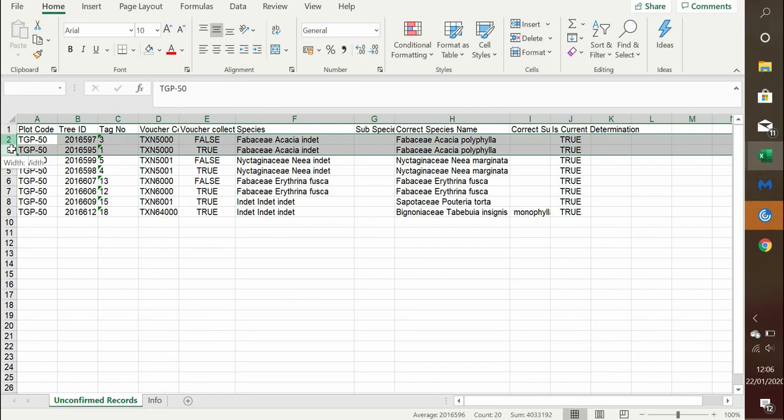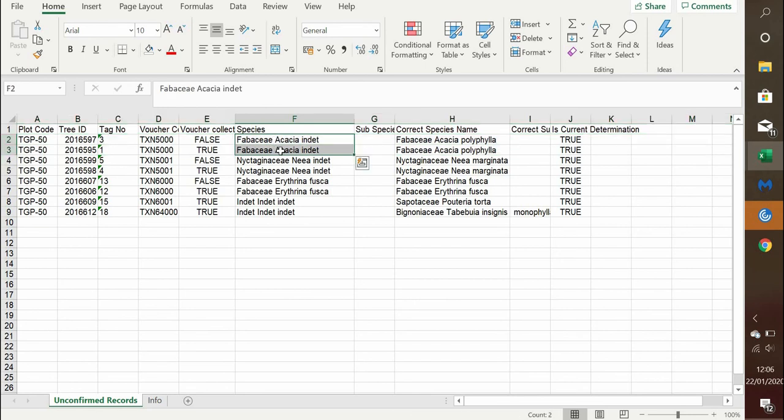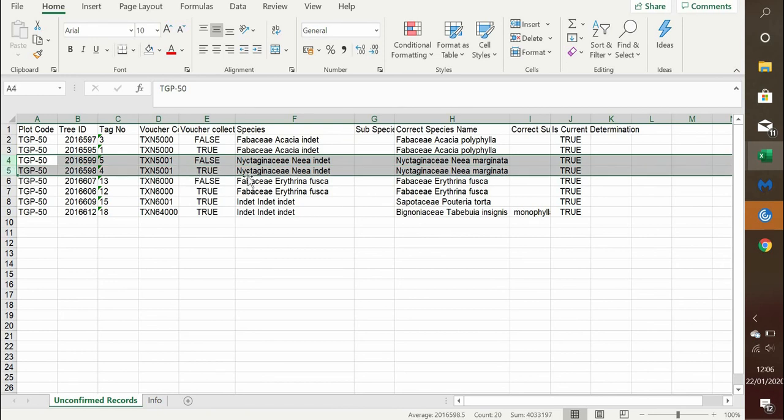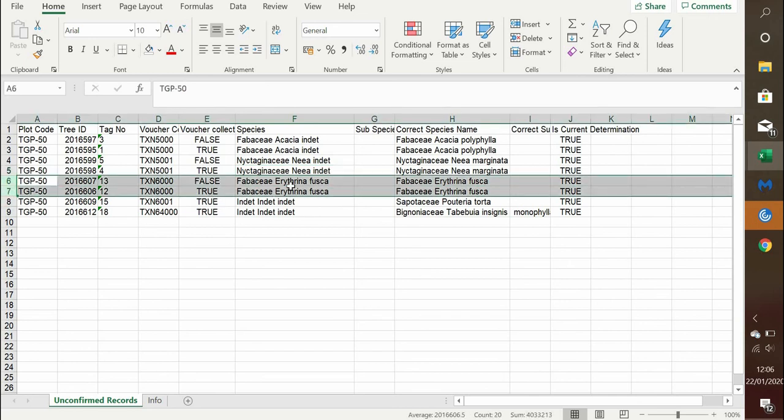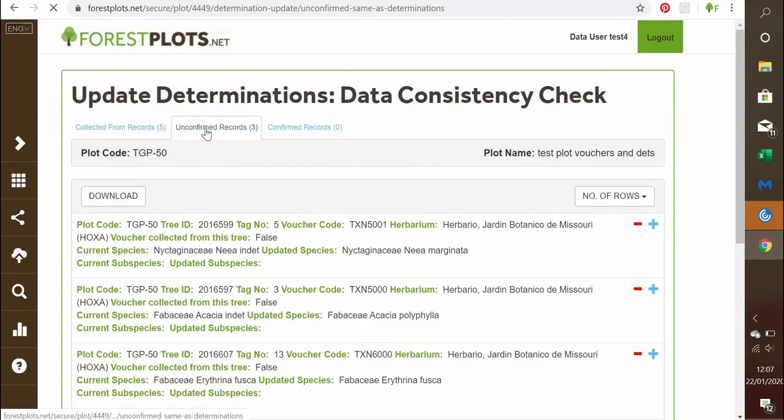So these 2 are both acacia at the moment. Yeah, the non-collected stem current determination is the same as the collected stem current determination, so that's fine. And the same here. So everything is fine. We can return to ForestPlots.